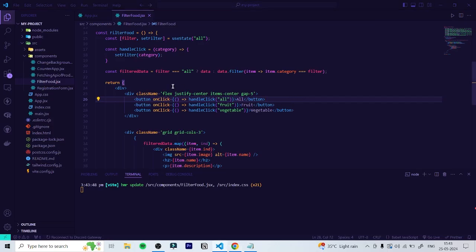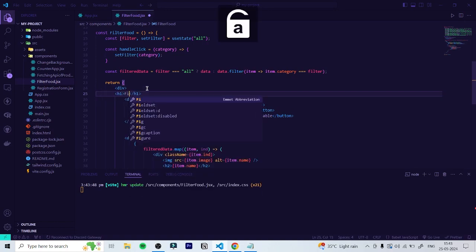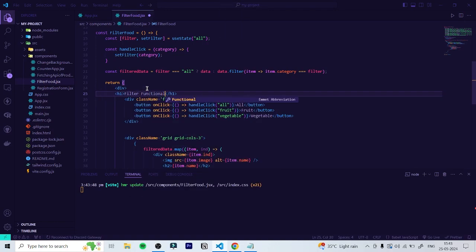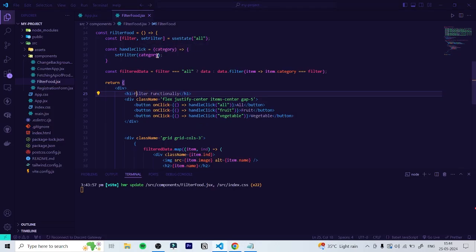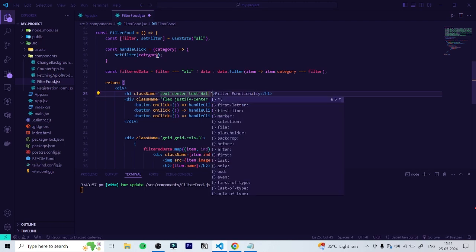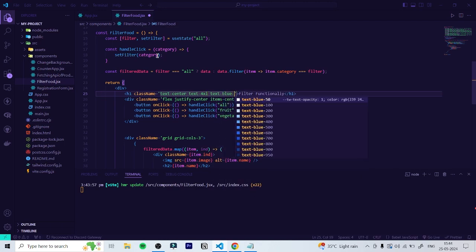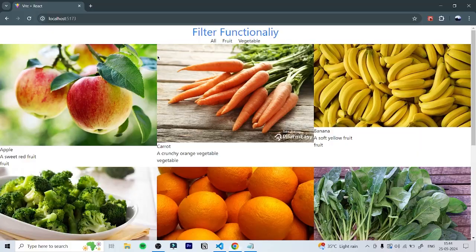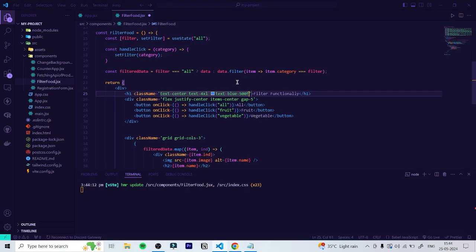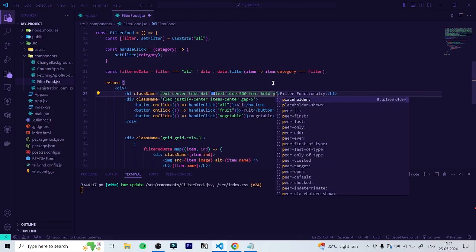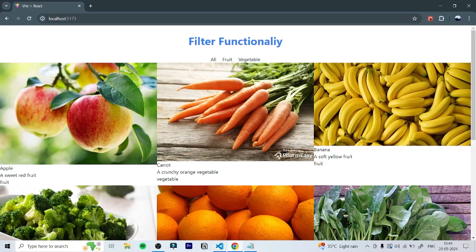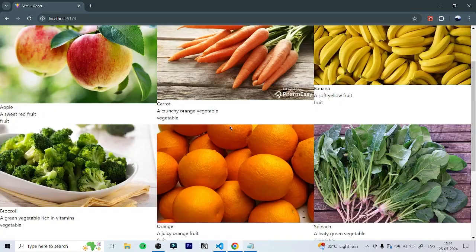Okay, now the filter functionality heading. Let's give the class name text-center, text-xl, text-blue, font-bold. Now give padding 8 from up and down. Now let's see whether it is working correctly or not.